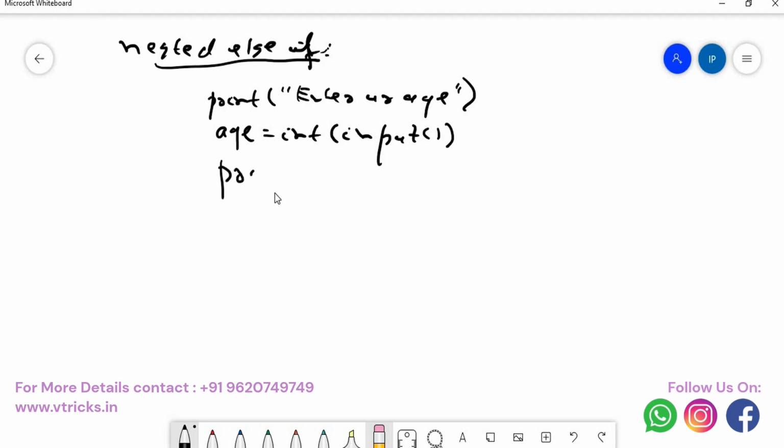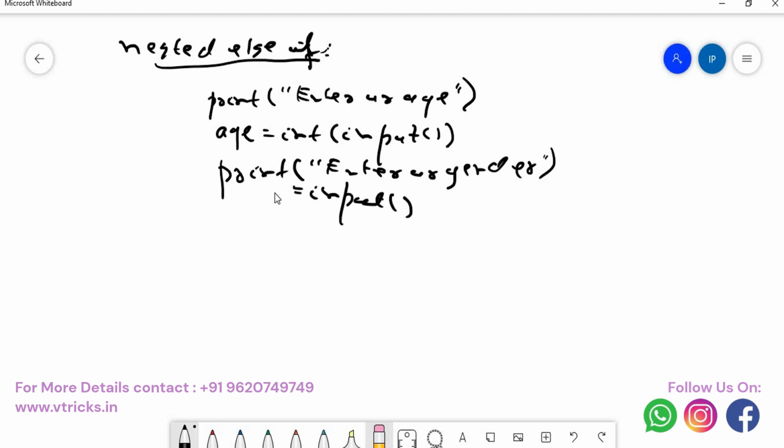Then I say print enter your gender. The user will enter the gender, and I need to scan it. For the scanning, you have the input function. So I say gender is equal to input. Now I have the age and the gender. Now what I do is I'll check for the age first.